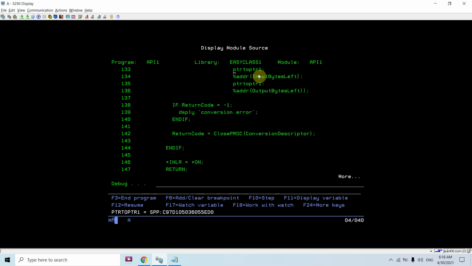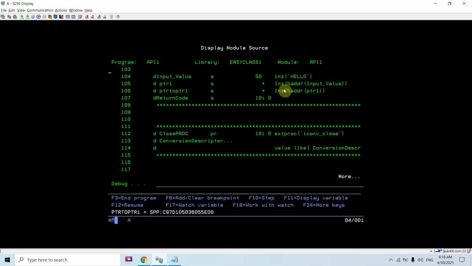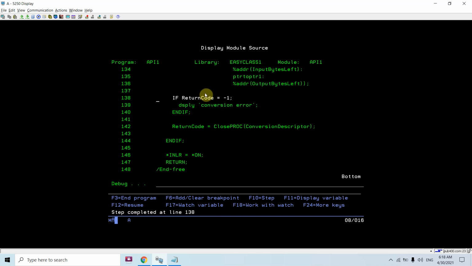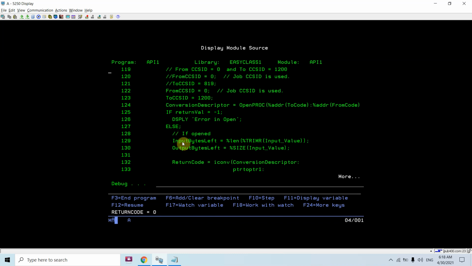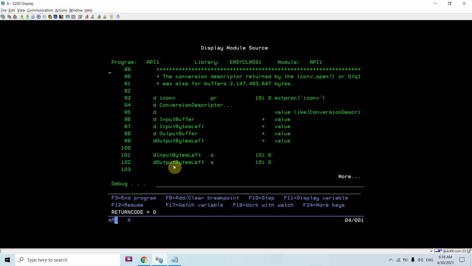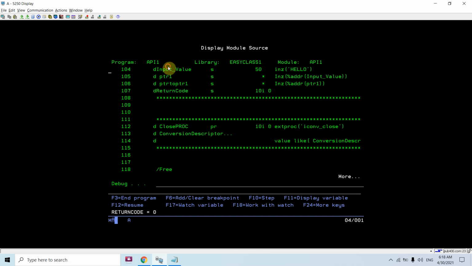This is the pointer to pointer, and this is the input bytes left, this is the output bytes left, and here again pointer to pointer one, that is basically this one. So let's call this. Let's check the return code is 0, which means it's successful. So let's now check the data which is converted. So we have the converted values in this one.